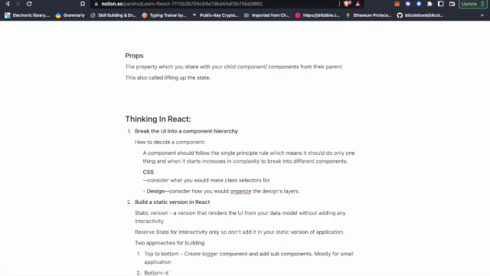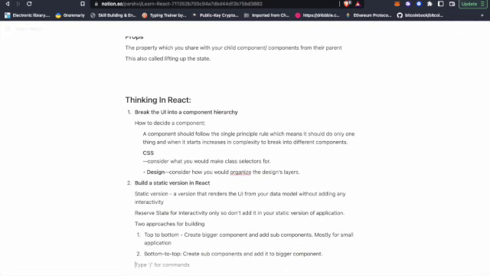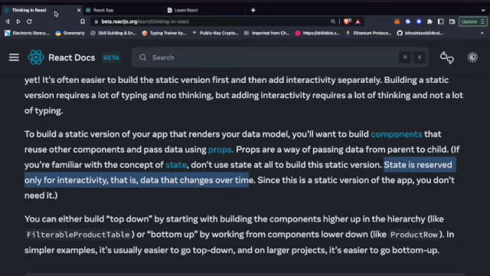Bottom to top. Create subcomponents and add them to the bigger component. Okay.